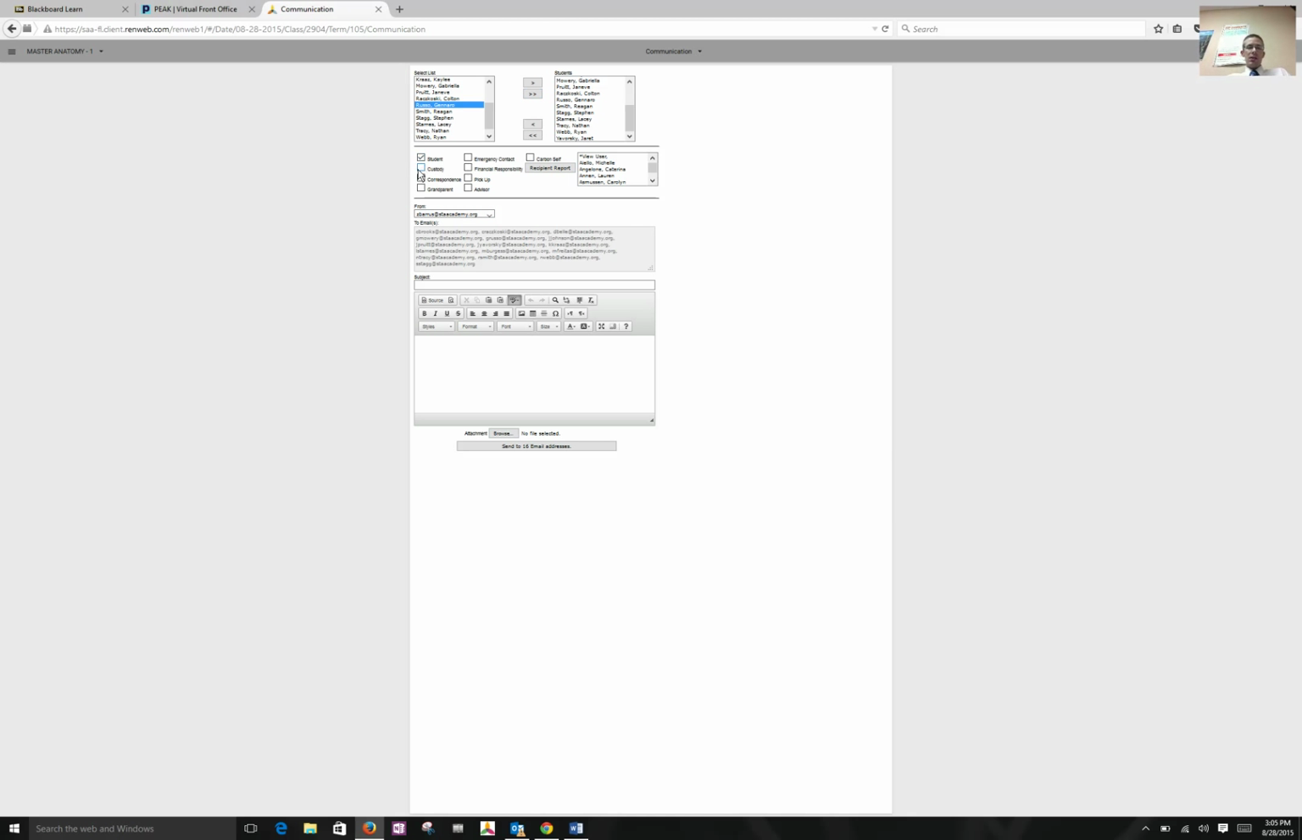You can put emergency contacts, grandparents. You can CC yourself on there. And so there's lots of different options for reaching out to students. It makes it really fast if you can do just a mass email like this. You're gonna type your message down here with a subject line. We've got a couple of different formatting tools to make it more user-friendly. And then you can also add attachments by clicking this browse button.